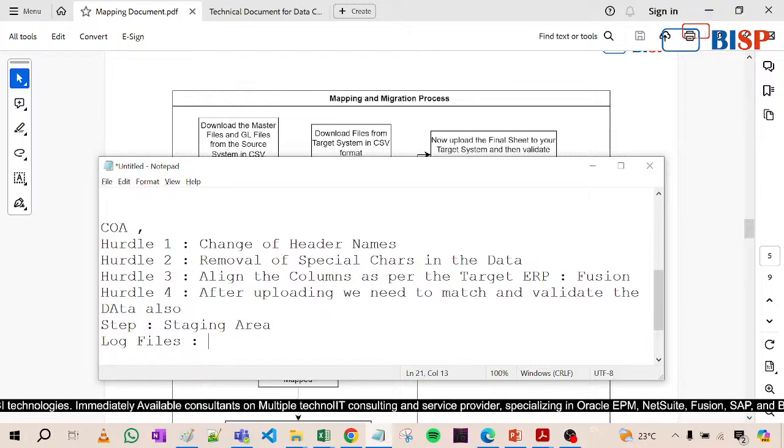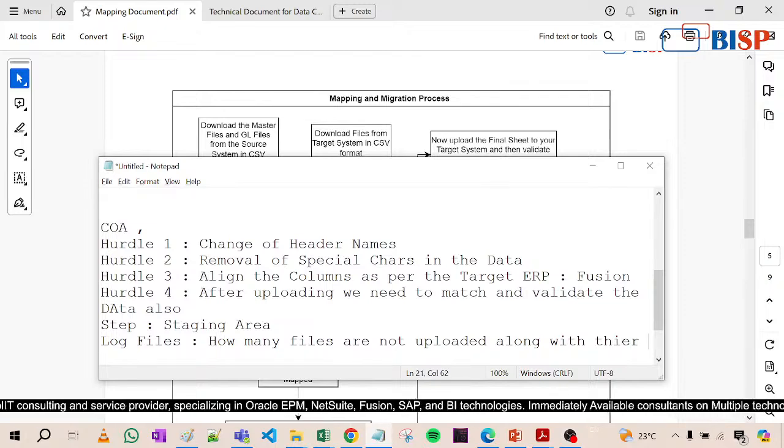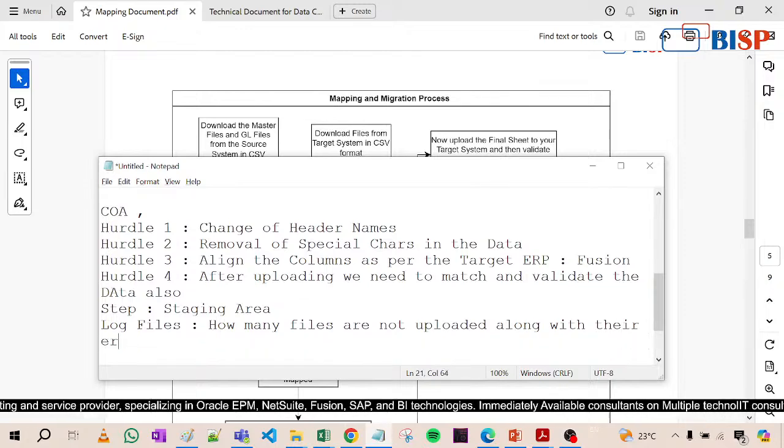So whatever data that we are generating or uploading, there should be log files that show how many files are not uploaded, along with their error reasons. So here log files are also generated along with their error reasons.